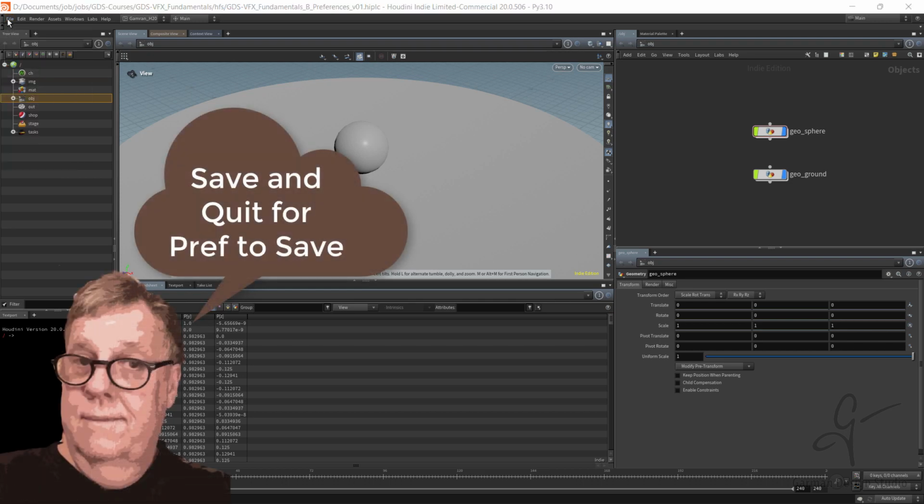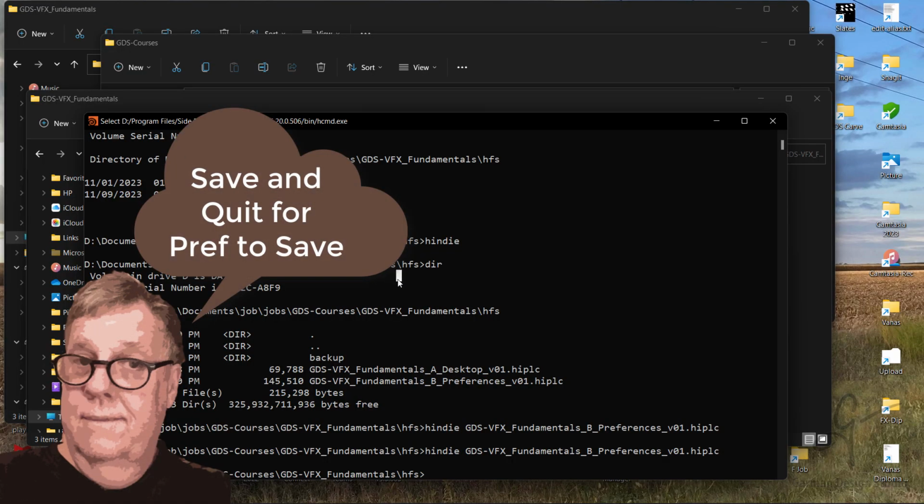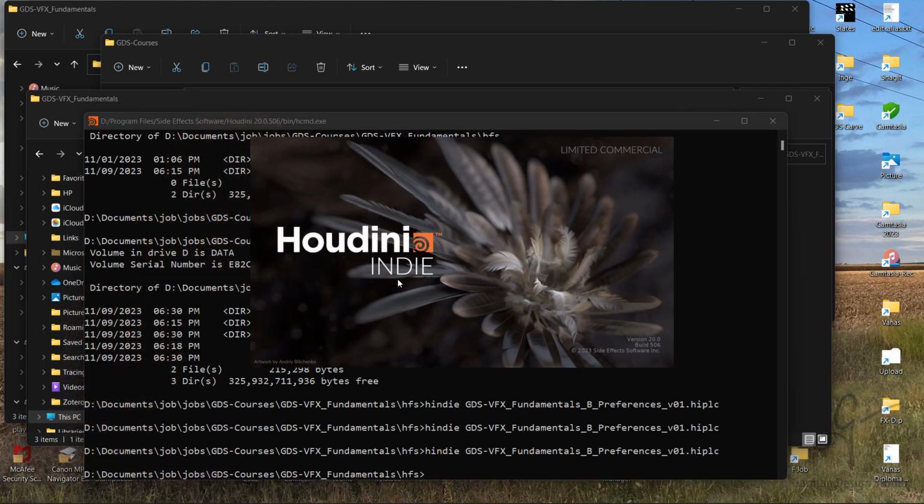And I notice that with a lot of the preferences, you have to actually quit Houdini before it sticks, or at least that's the way it used to be.